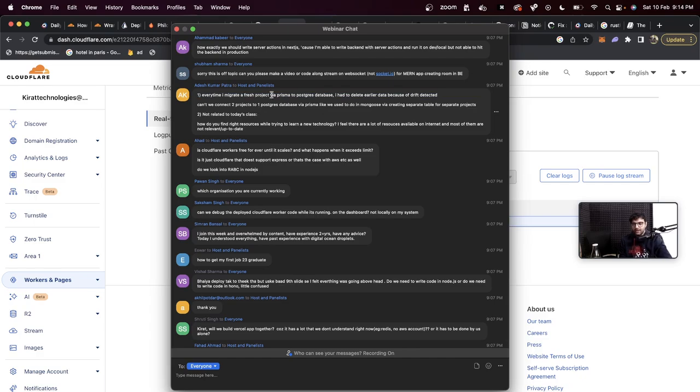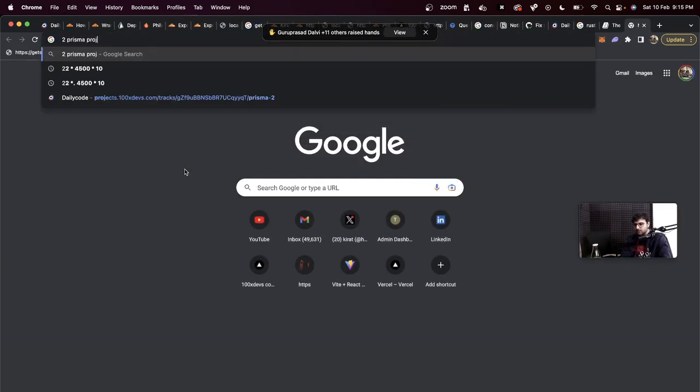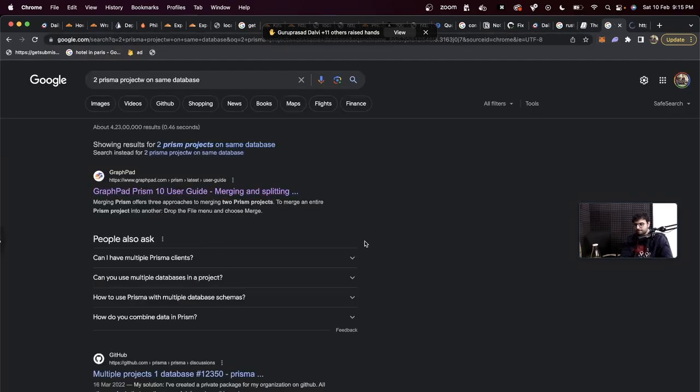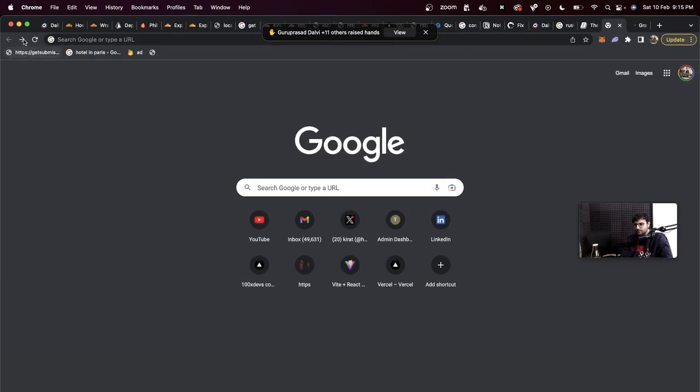Every time I migrate a fresh project via Prisma or Postgres, I have to delete earlier data because of a drift detected, which is exactly what I'm seeing right now. Okay, can't we connect two projects to one process? No, I mean maybe, I don't know, but yeah, I would expect to see that because it has a single migrations table, which is why if you try to do two separate Prisma projects on the same database, it will break. I'm sure there's a way to do it. Let's Google it. Two Prisma projects on same database. There you go. There was a GitHub issue.